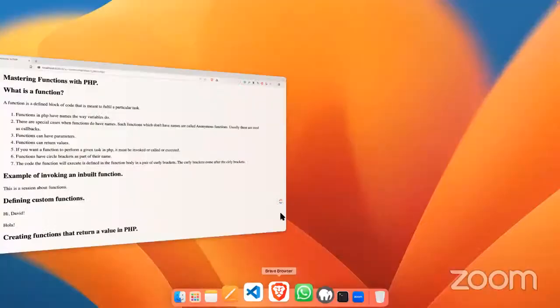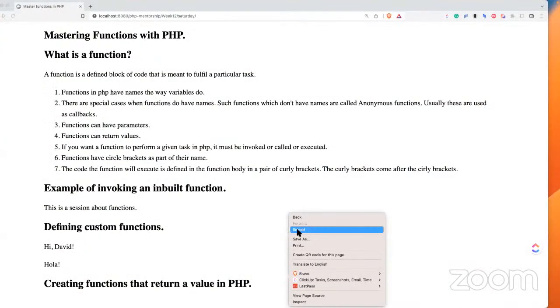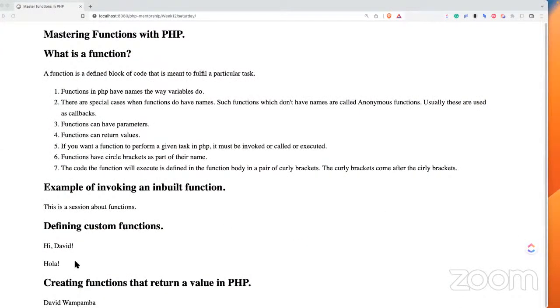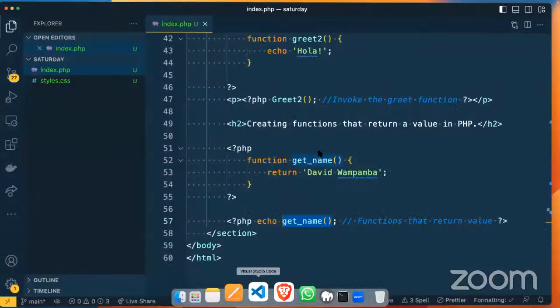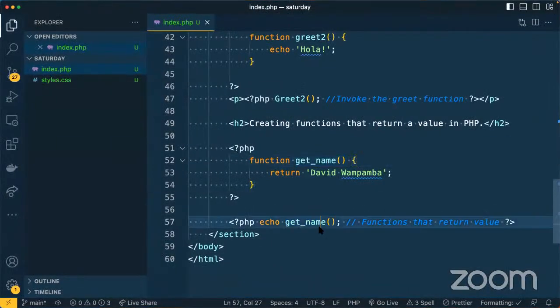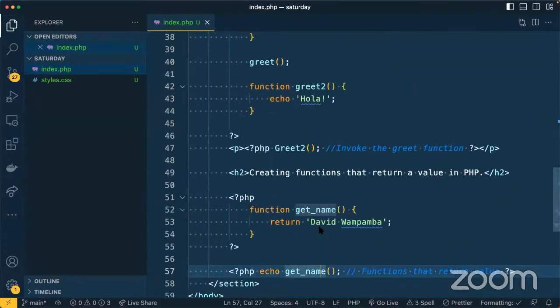Okay, so let's see. You see that now the name has been output. Without echoing, the name won't get to be output. Does it make sense?